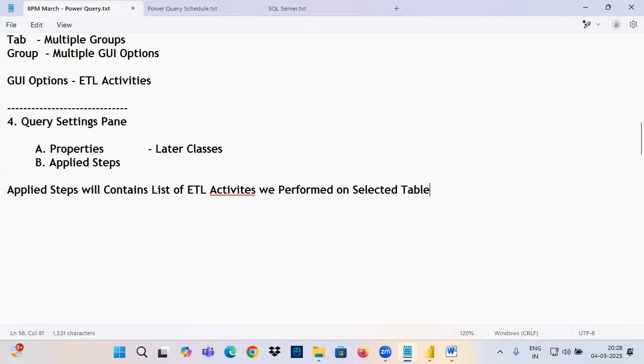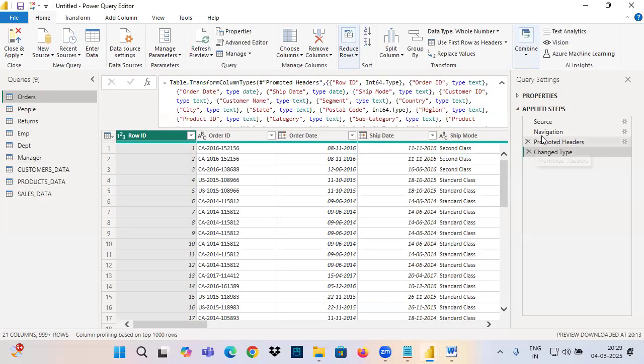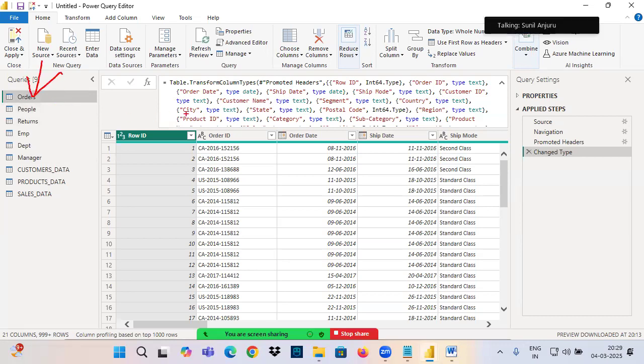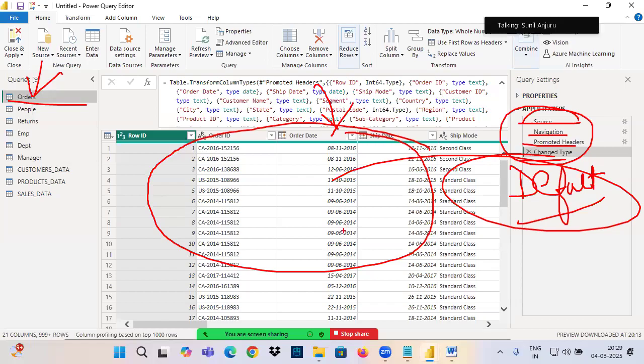So what it is telling is that in the orders table, you performed 4 ETL activities. But I just brought the orders table. I have not performed even a single step. Have I performed any transformation in the orders table? Not a single step so far, but you are seeing 4 steps. You are getting 4 steps by default.